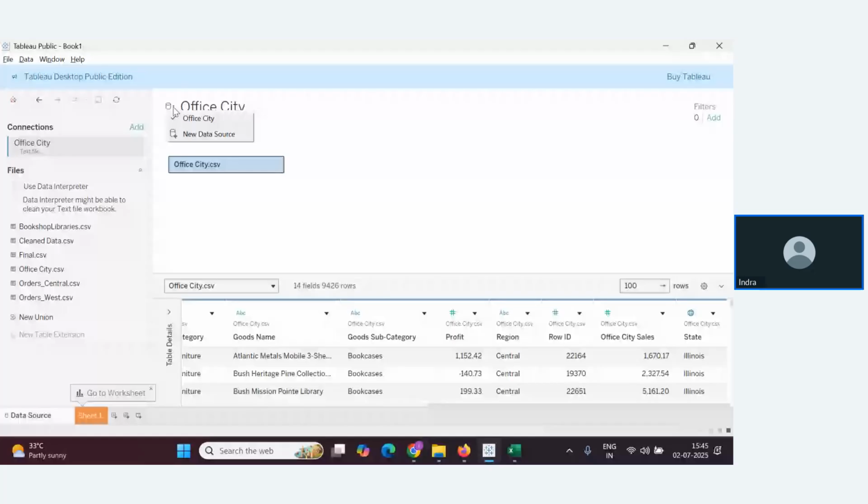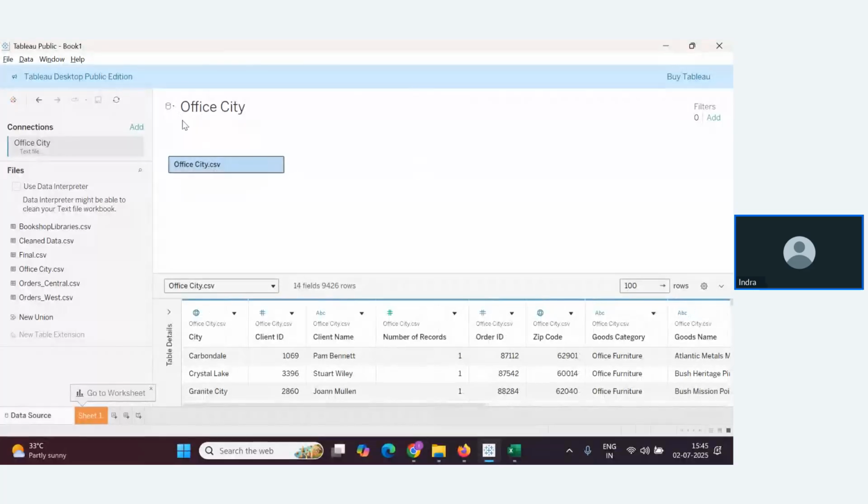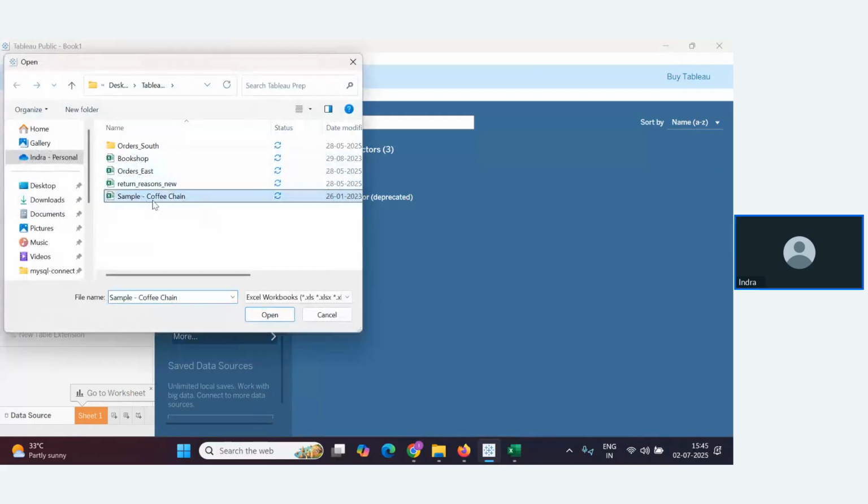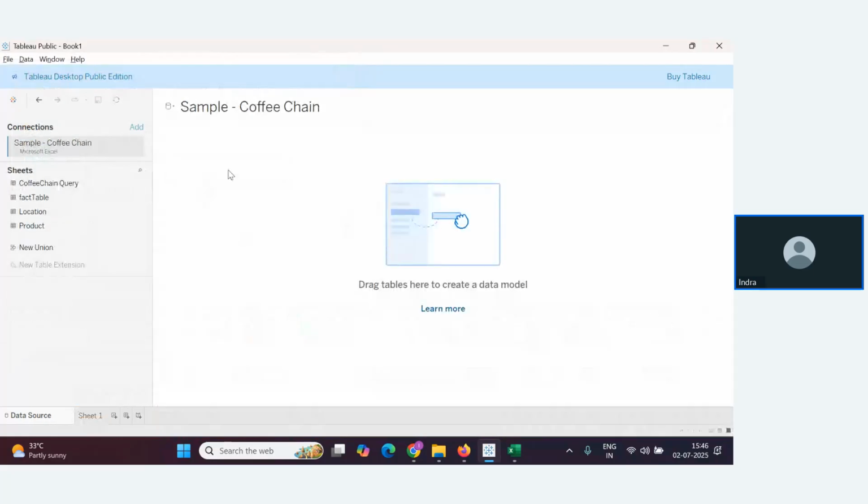Second table I want to import is a new data set. This time, to perform data blending, I have to go with this data source option and select new data source. And now I'll select Microsoft Excel and I'll select sample coffee chain. Click on open. If you see here, I have imported the data set. In sample coffee chain, there are multiple tables. Let's select only coffee chain query.